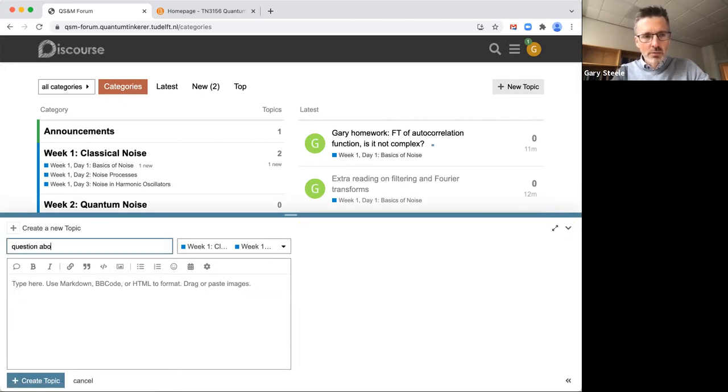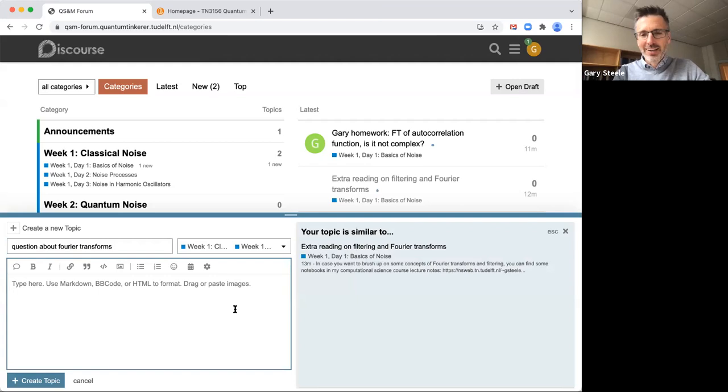Question about Fourier transforms. And yeah, so now you can see a cool feature, which is that when you start to make a post, it already gives you, it's sort of smart. It sort of Googles in the forum for you and tries to make some smart guess if maybe your question has already been asked by somebody else. And it's actually pretty good.